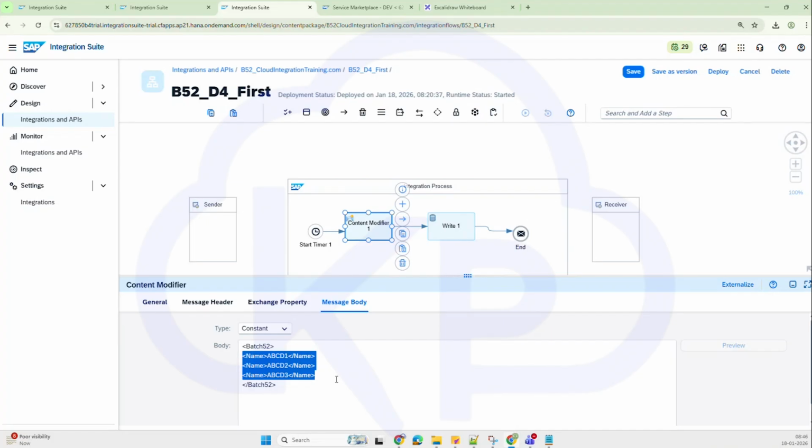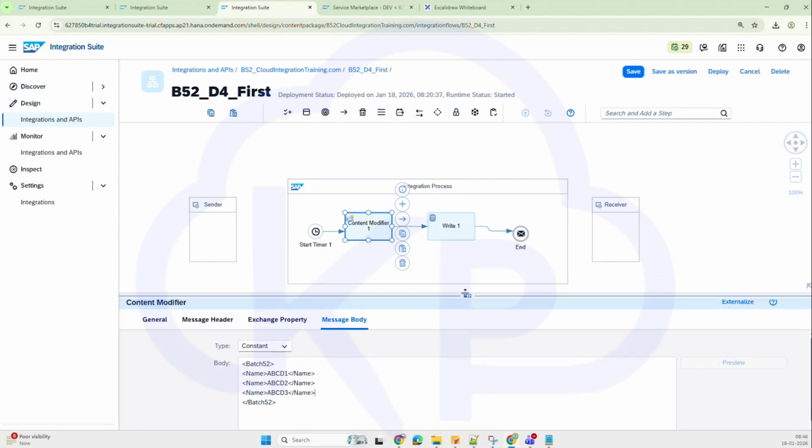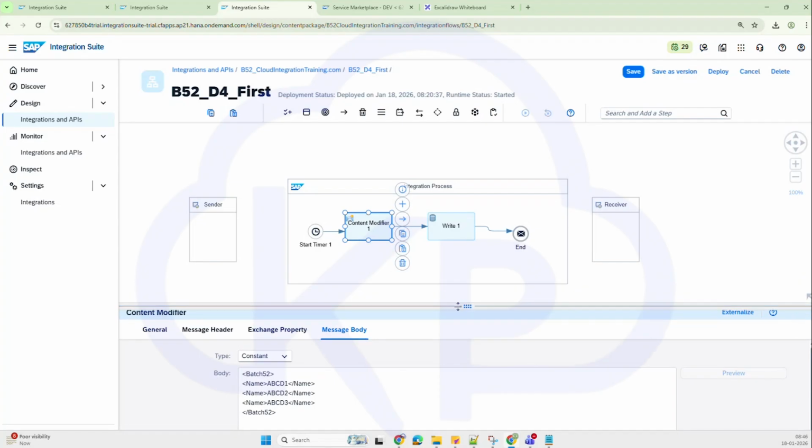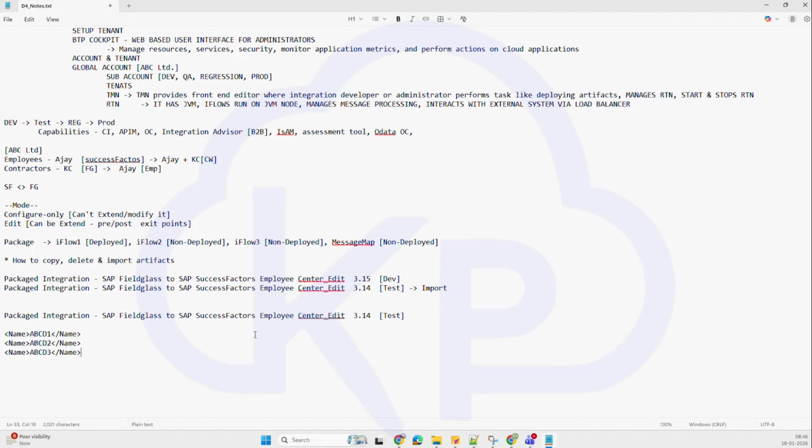Is this the XML way we do it, or can we write plain text? You can write plain text, but in the next shape you should be able to understand what you are receiving. You will understand it with the names, so now you can see that these are various names this XML is holding.